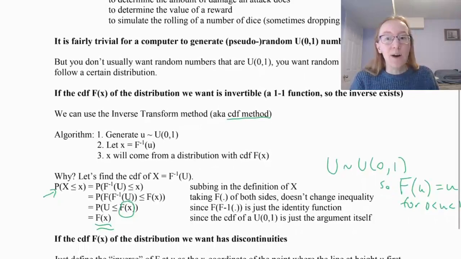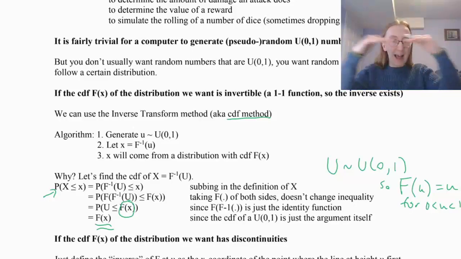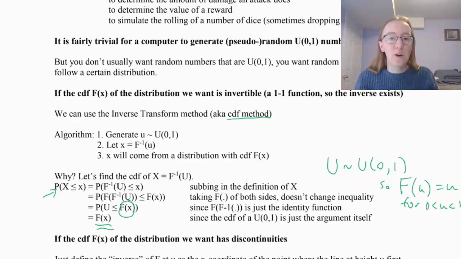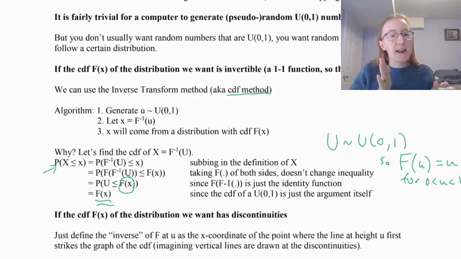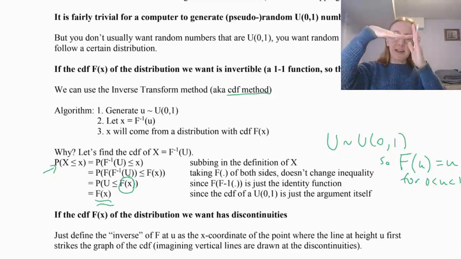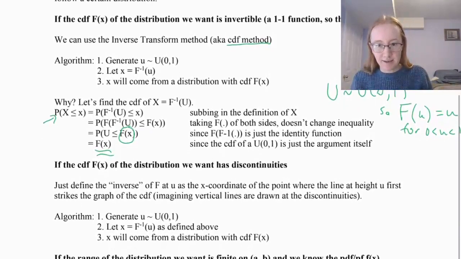Second case, what if the CDF is not invertible? So if it has either discontinuities or it's flat for a while, what do we do in that case? And the answer is basically kind of the same thing. We just have to be a bit sneaky about how we define the inverse. So we'll just define the inverse as the x-coordinate of the point where the line at a height of u first hits the graph of the CDF. So I'm going to draw a picture because this makes much more sense with a picture. And then the algorithm is exactly the same as before.